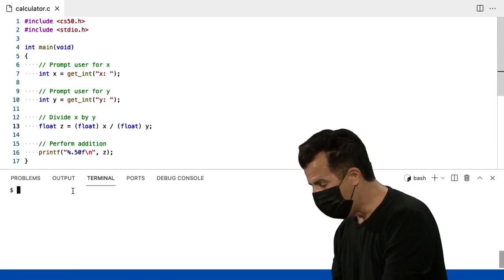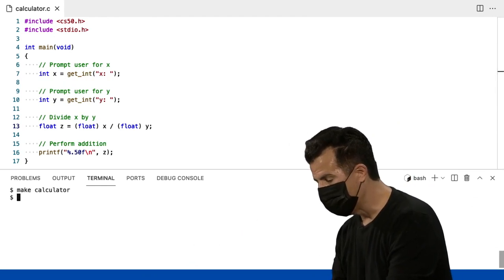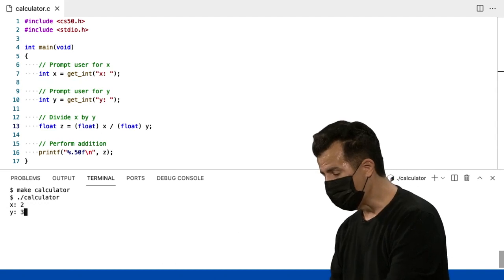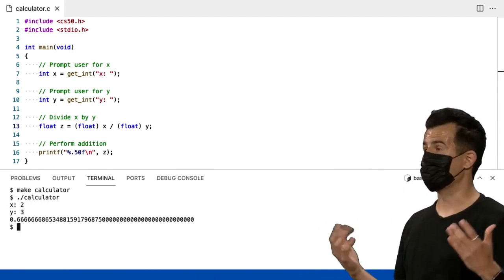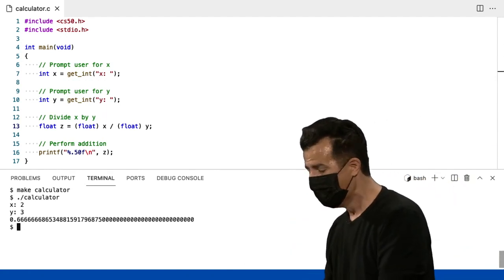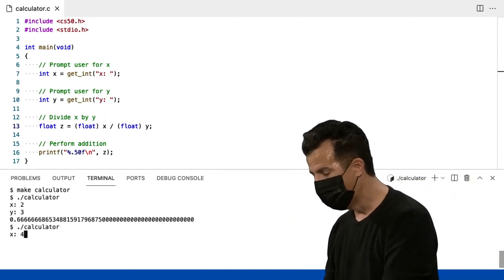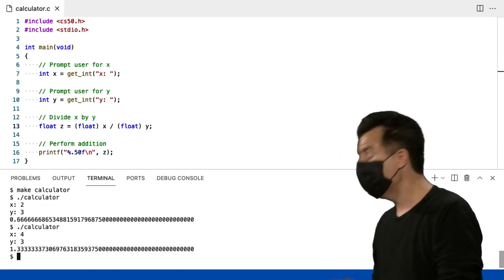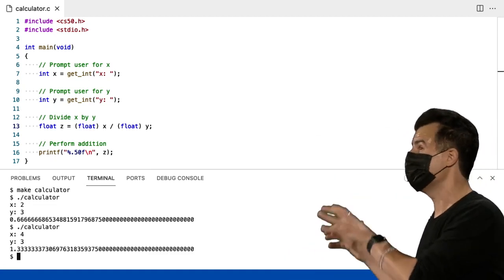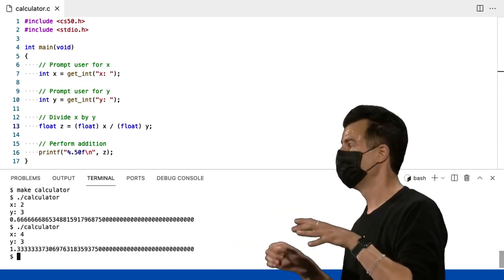Let me go ahead now and do make calculator again, ./calculator, and let's try 2 divided by 3. And now we're back to an answer that's closer to correct, but indeed we're still having some rounding issues there. Let's run it one more time for 4 divided by 3. There too, we're closer to the right answer at least, but we still have that floating point imprecision, but that's going to be another problem altogether to solve.